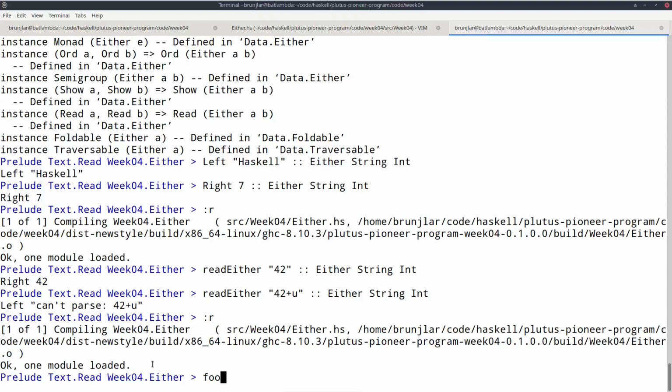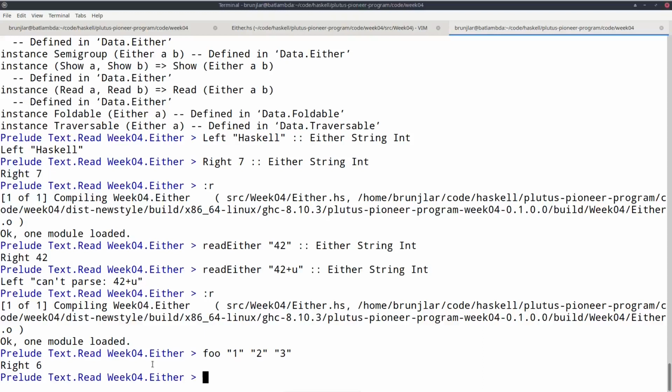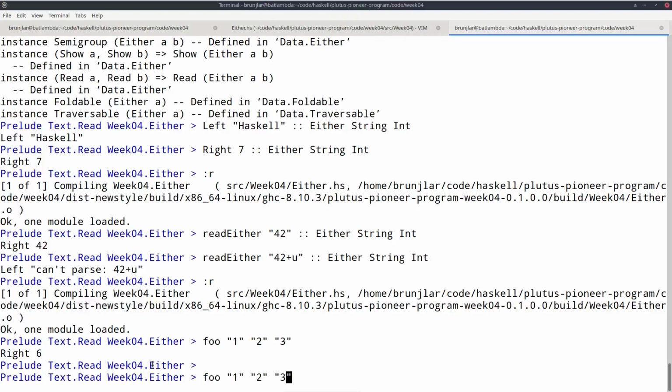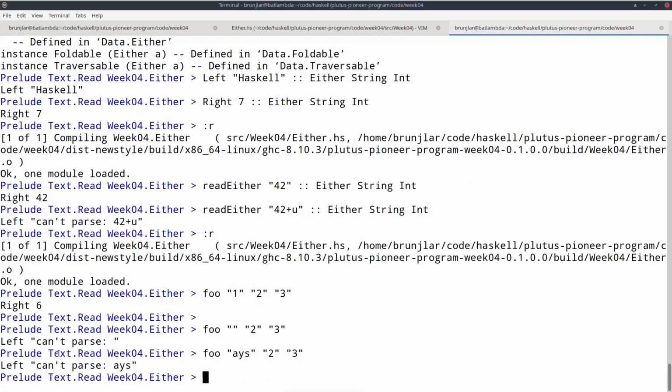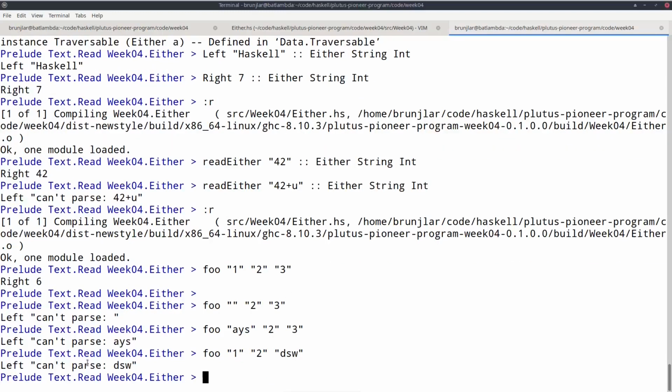So foo, what were our examples? If we have 1, 2, 3, we get right 6. But now if one of the arguments can't be parsed, then it's correct, but we don't see much. So if I write something, then now it doesn't simply fail, I get a nice error message. And if I have an error in one of the other arguments, something that can't be parsed as an int, it works accordingly.